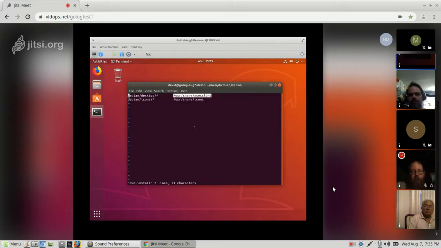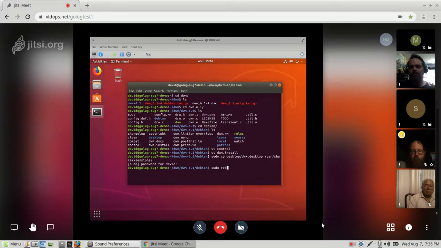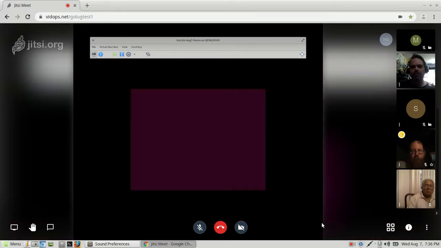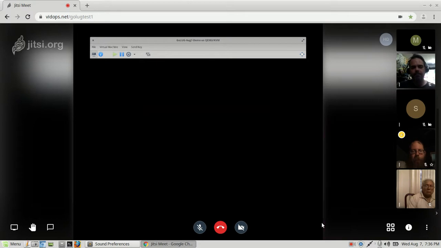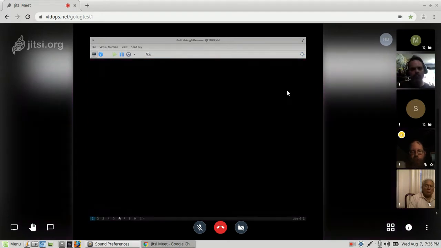and get that set up. So if I do a dwm.desktop, and I move that over to /usr/share/xsessions, and then now I'm just going to reboot real quick. You'll see that we should have a dwm menu item. I can log in here, and you can see that since we changed the source code, now the bar is at the bottom instead of at the top.